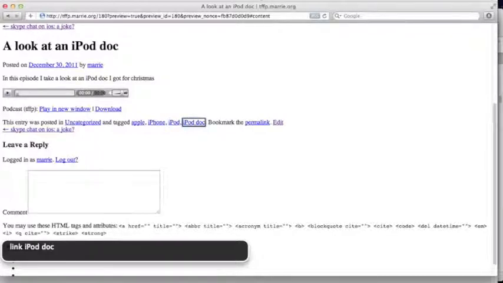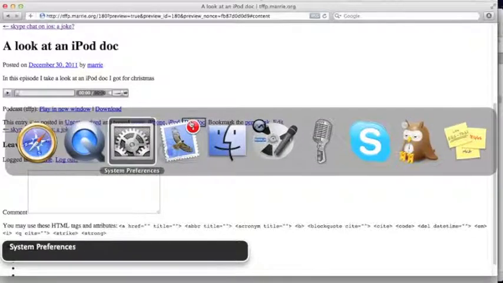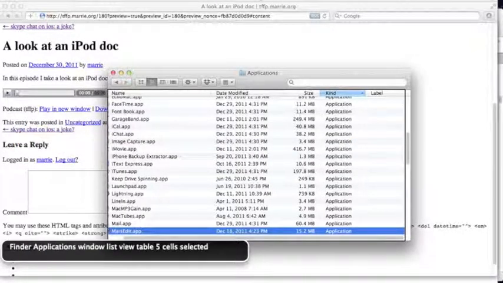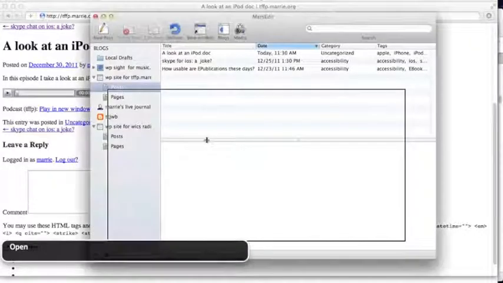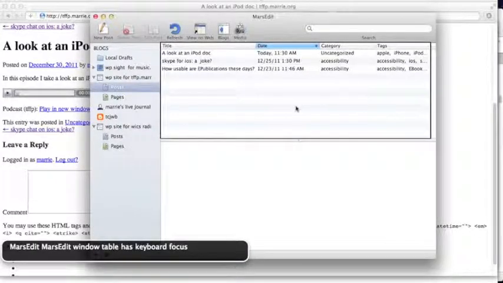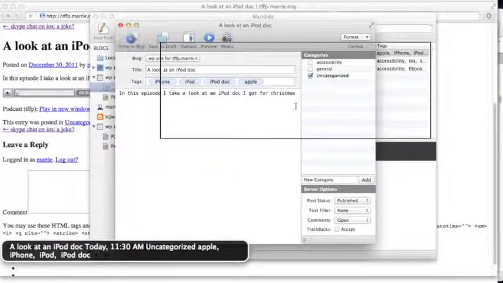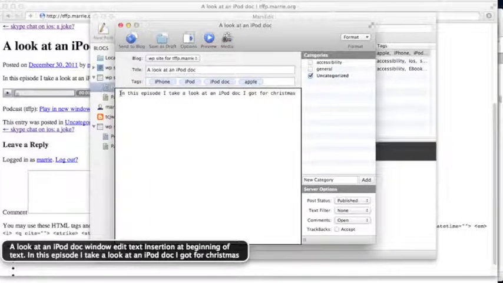No, it wasn't. I added new categories. QuickTime Player. In MarsEdit. System Preferences. Mail. Finder. Finder, applications window, list view. MarsEdit app, open. MarsEdit window, table, has keyboard focus. A look at an iPod dock. Today, 11:30 a.m. Uncategorized. A look at an iPod dock with new category.